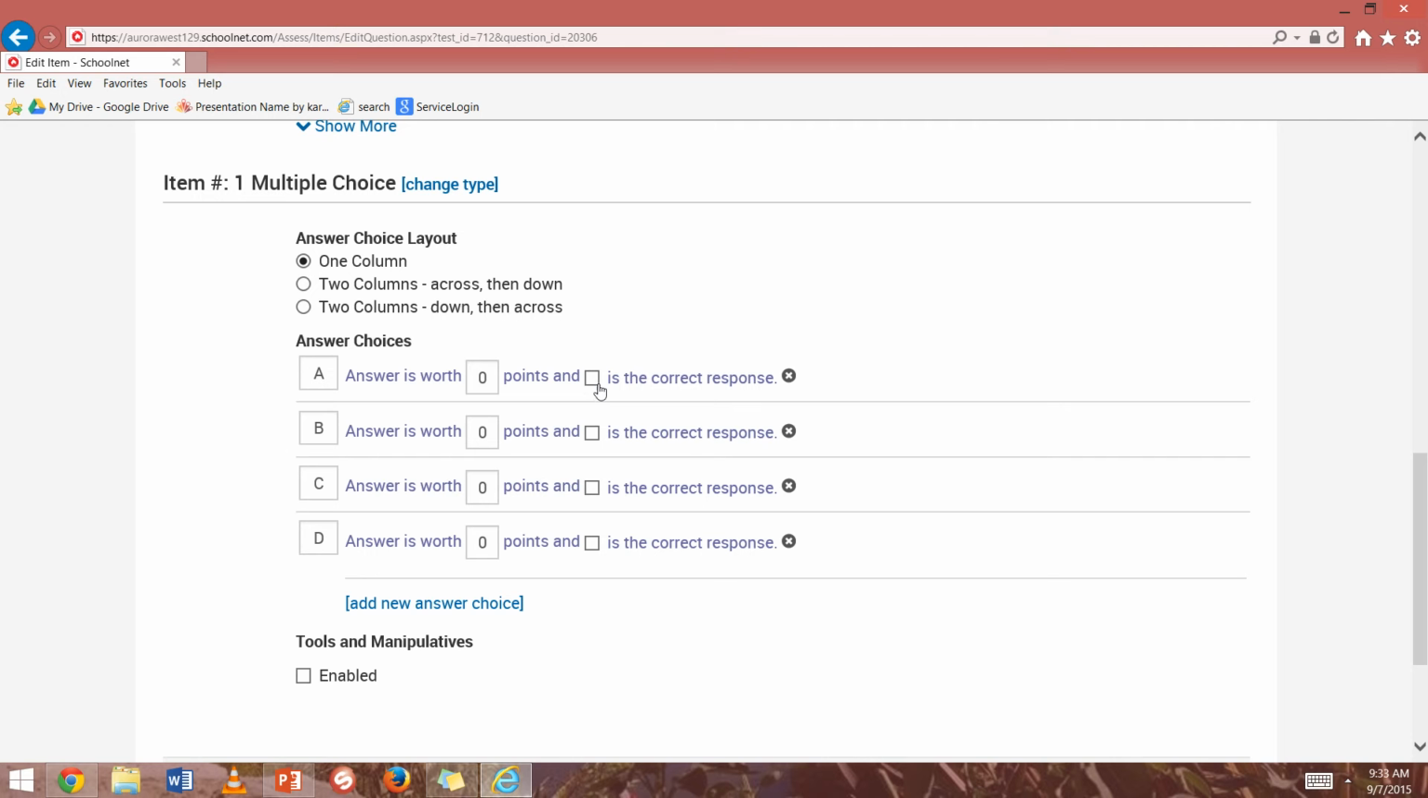So now I need to pick my correct answer, and you'll see as soon as I select it, it automatically depicts the number of points it's worth. You can change the number of points to as many points as you want it to be or not want it to be. You can also make it so that each response is worth a different number of points if you choose. Depends on how you choose to format your test.